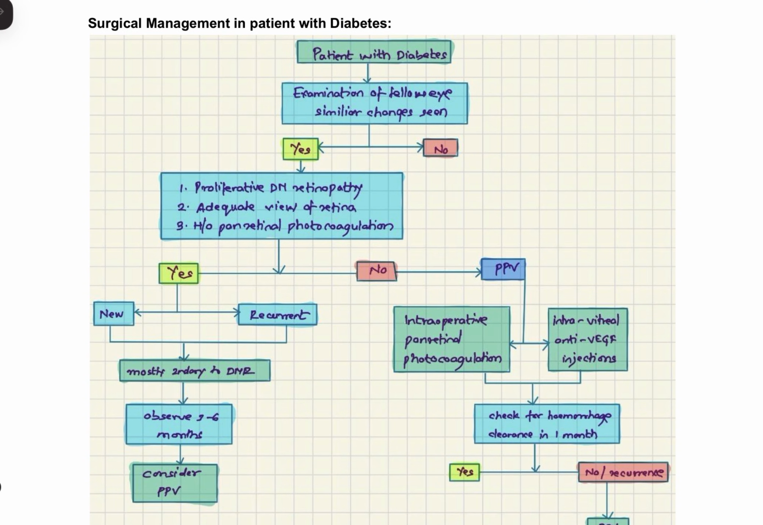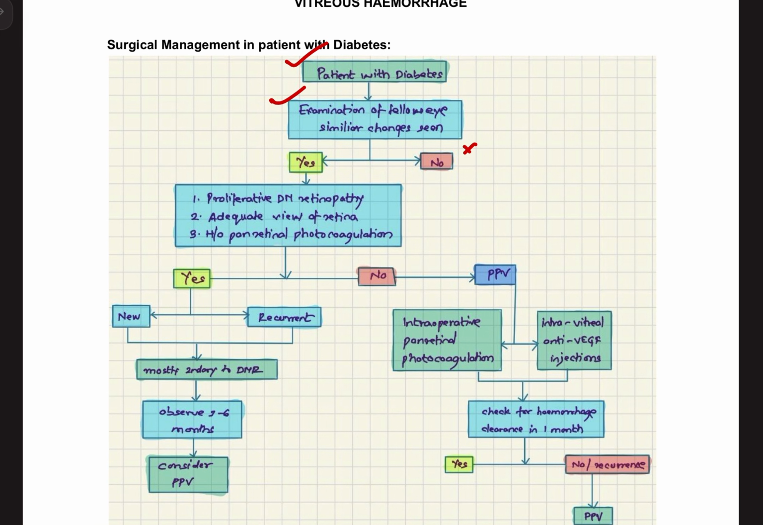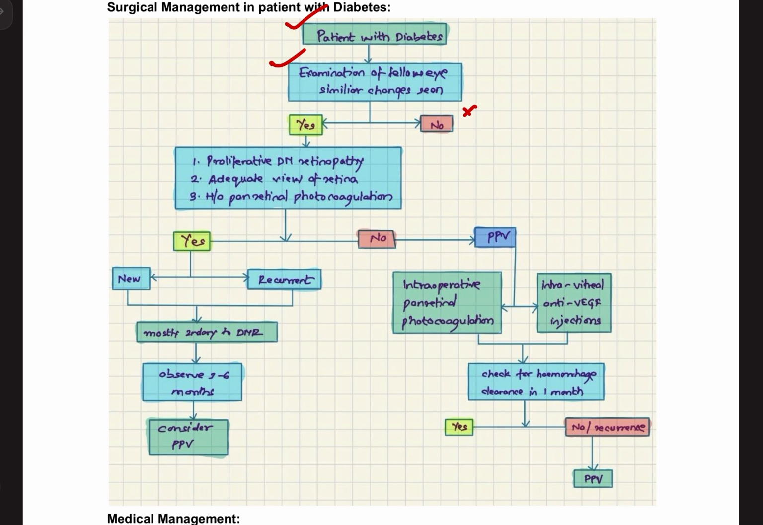Next, coming to the surgical management in a patient with diabetes. For example, if a patient is having diabetes, how do you manage? You examine the fellow eye for similar changes. If the changes are not seen, the vitreous hemorrhage is probably not due to diabetes. If the changes are seen, it might be due to diabetes. Then you examine for proliferative diabetic retinopathy, whether you have an adequate view of the retina, and whether the patient had a history of pan-retinal photocoagulation.